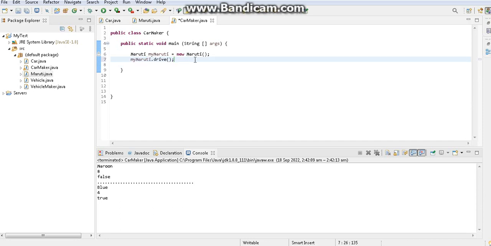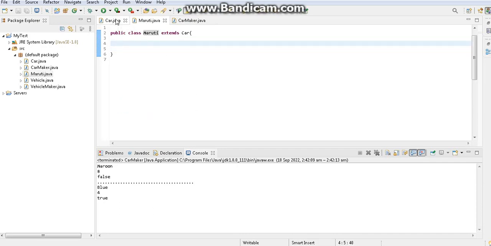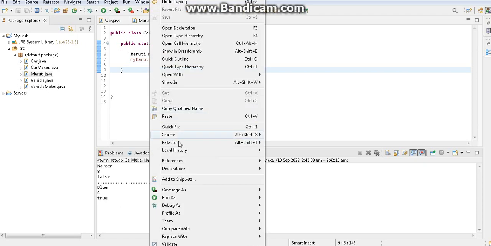Anyway, let's run and see. I'm going to run and see whether the contents are being printed or not. If the car class content can be printed through this Maruti class object, then we can say Maruti has successfully inherited the car class. How to run it? I will just right click and say run as Java application.